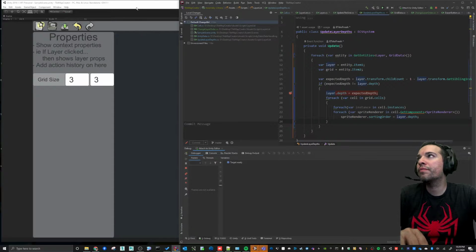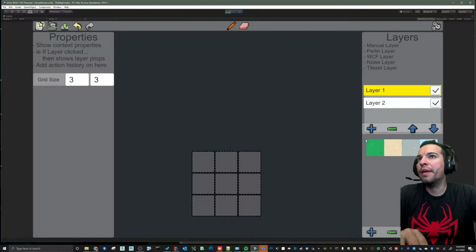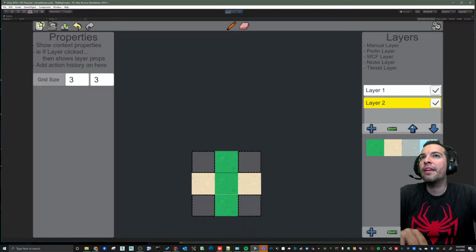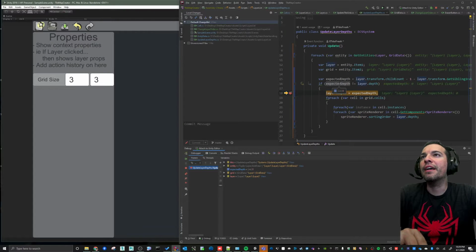Alright, so I'm gonna just paint this, and then paint that, and then move that up. So now we have a few things happening. Okay, so layer 1 is now layer 0. So we're going to go through each of these cells. If you have an instance, ooh, you have an instance, okay.